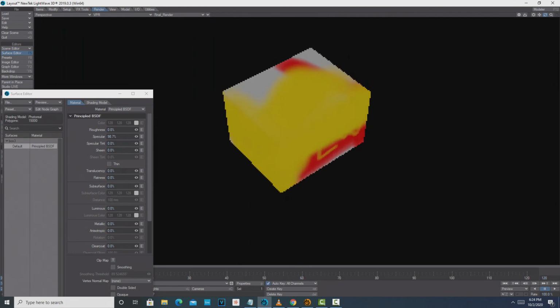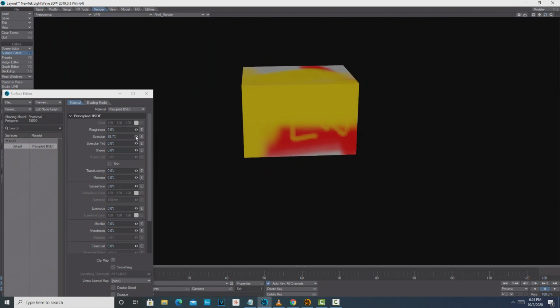Anyway, just a quick fun thing, show you how you can mess around, more stuff to mess around with in LightWave.